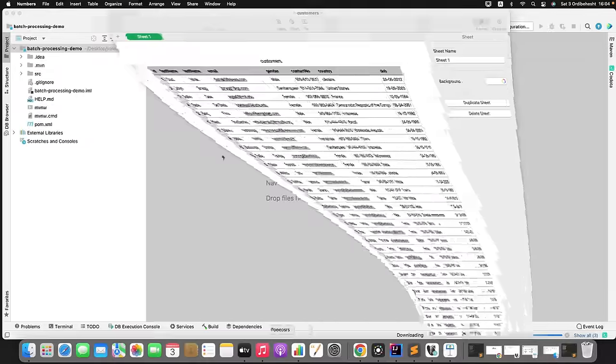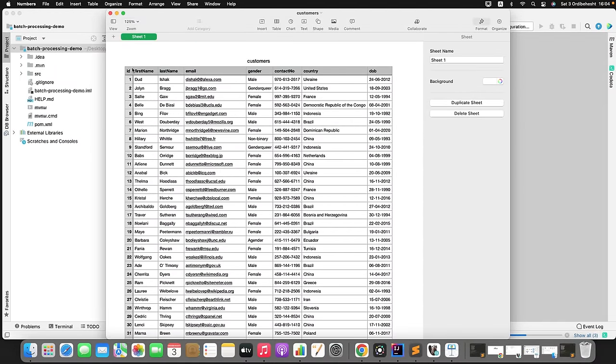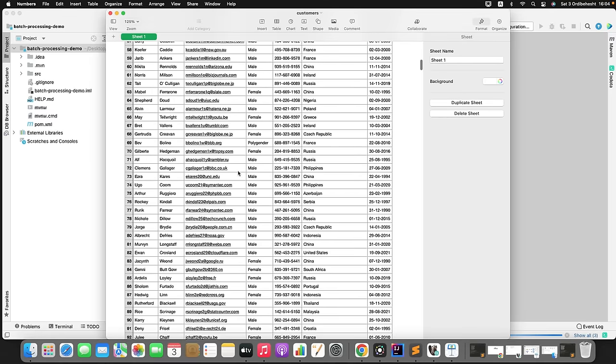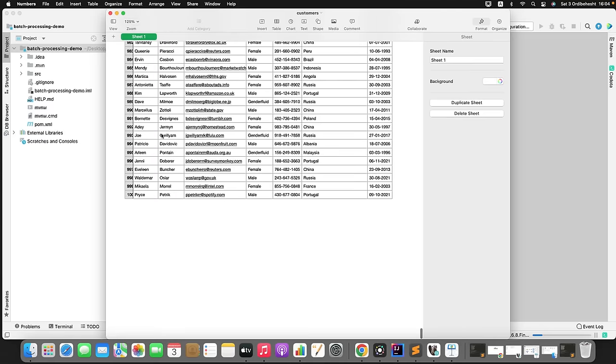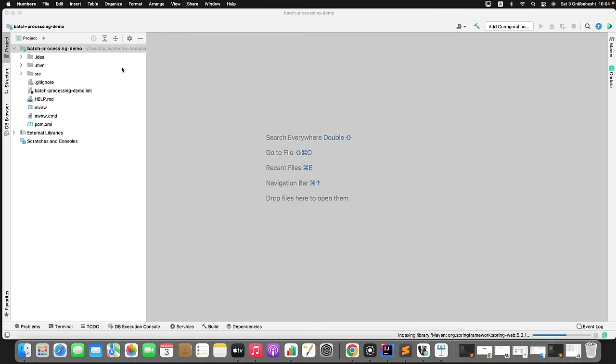So if I will open this, this is the CSV file with the field ID, first name, last name, email, gender, contact number, country and date of birth. Okay. I have 1000 rows in this CSV file. I just want to save this CSV file to the DB in a fraction of a second using the task executor and Spring Batch framework. So for this CSV file, I need to create an entity class because I need to save this to my database, right?